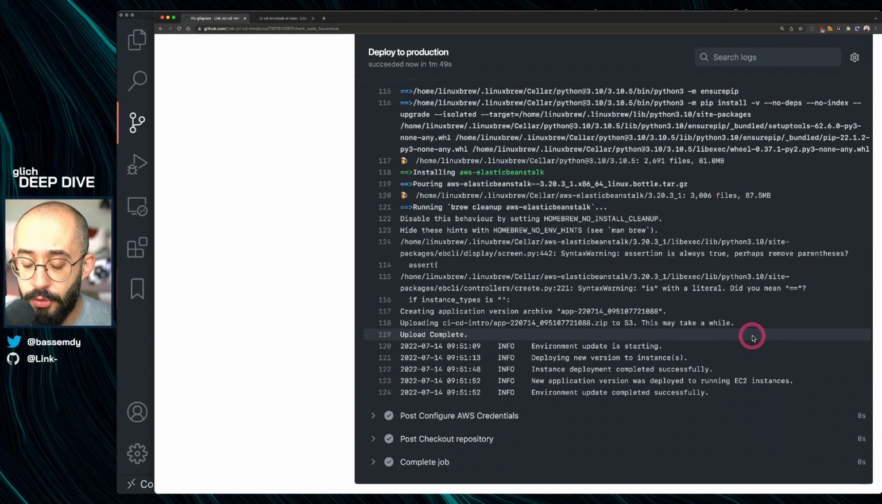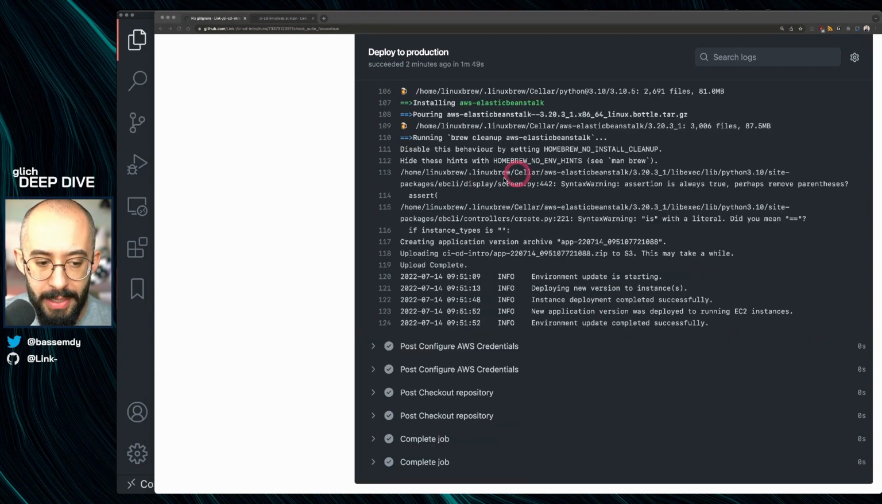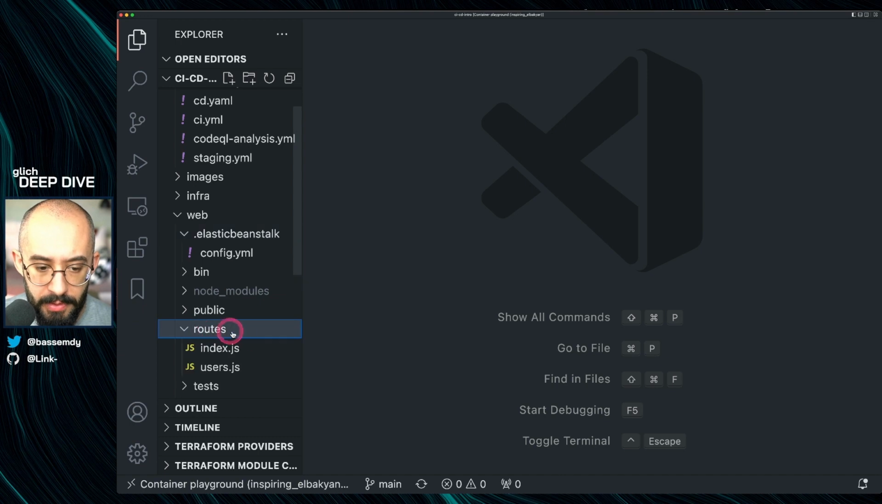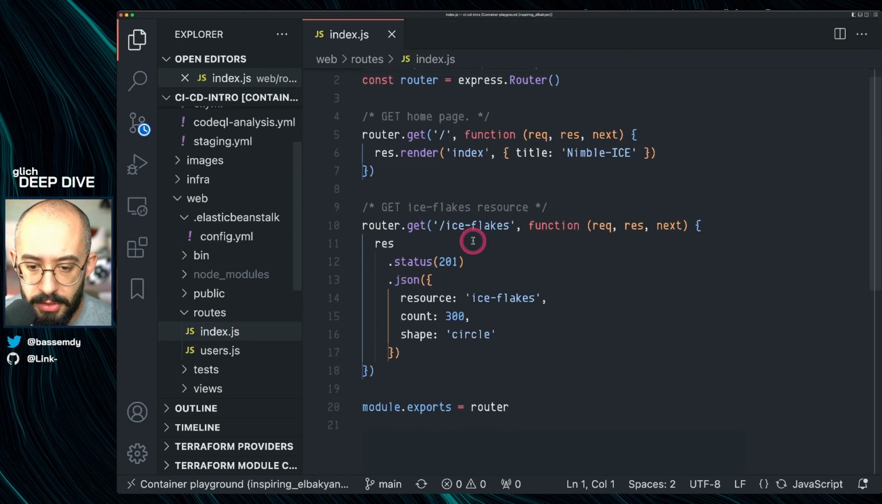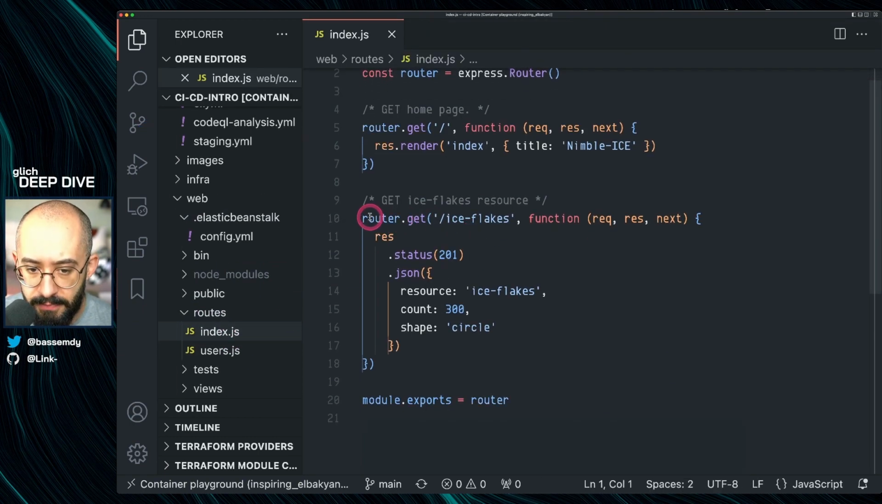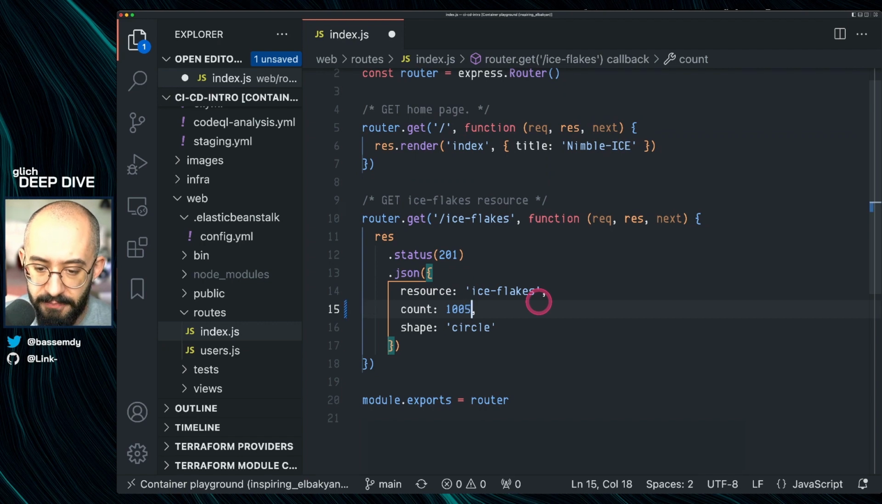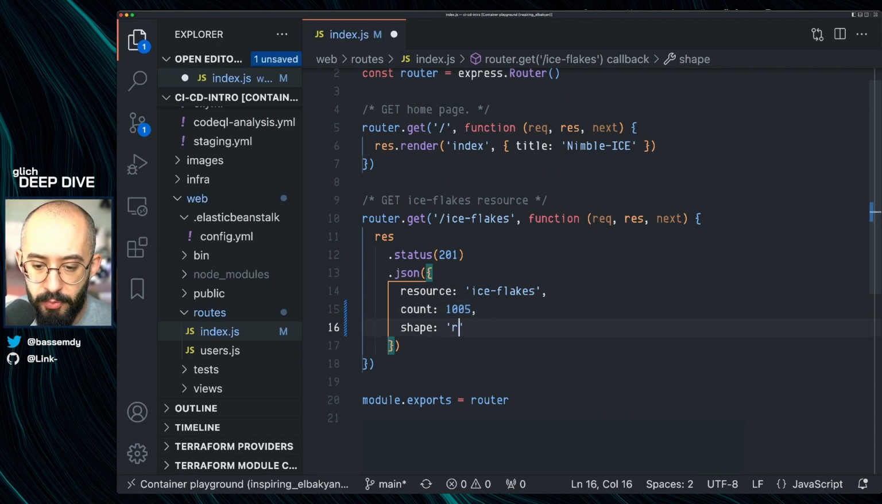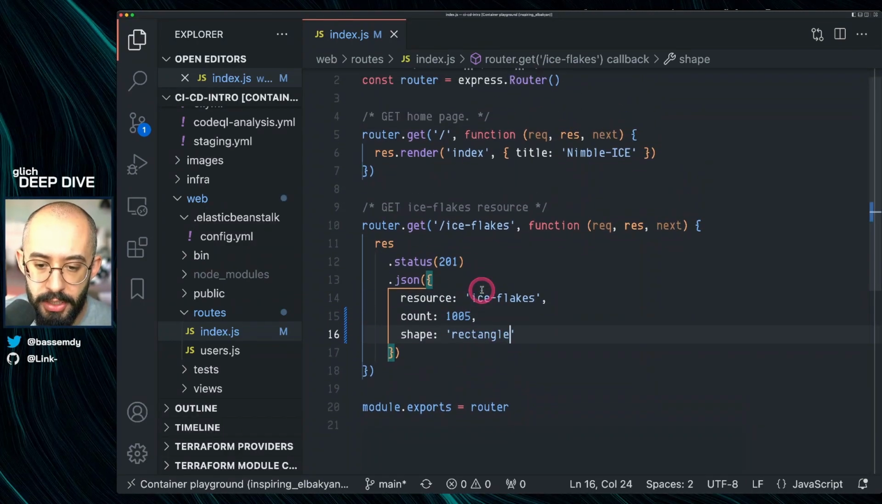Now I'm gonna introduce a small API change. We're gonna run this workflow. We're gonna actually see the API change reflected in our application. So let us do that. Fantastic. Let's go back to our editor and let's open the routes folder. Let's go to the index.js. And in this case, we have this endpoint called ice flakes. Let us maybe change this count to become 1005. And then instead of circle, we say rectangle, right? This is a very simple change.